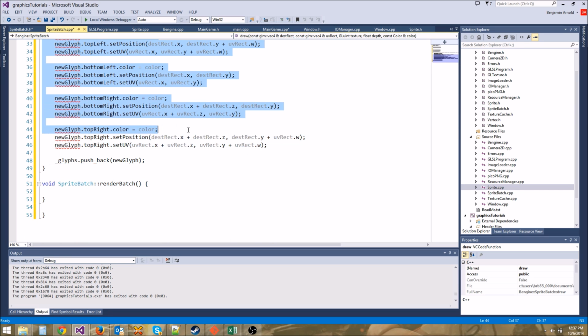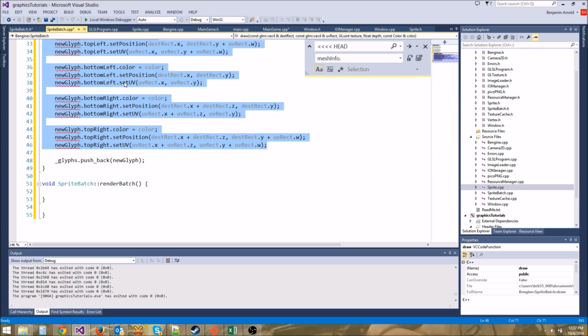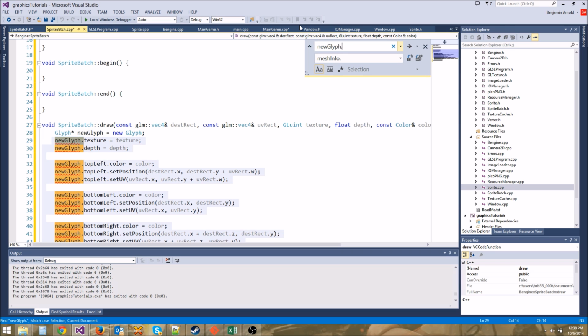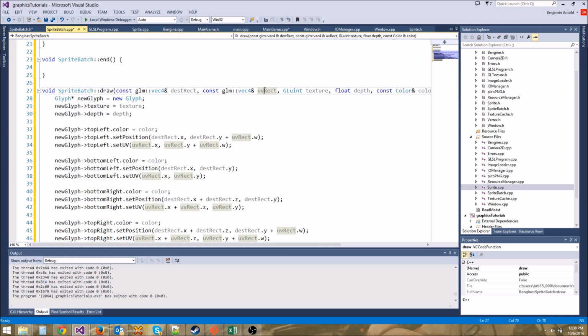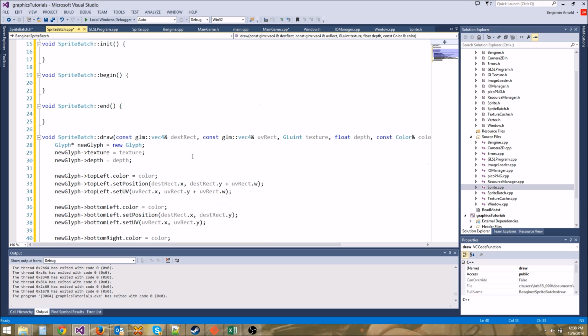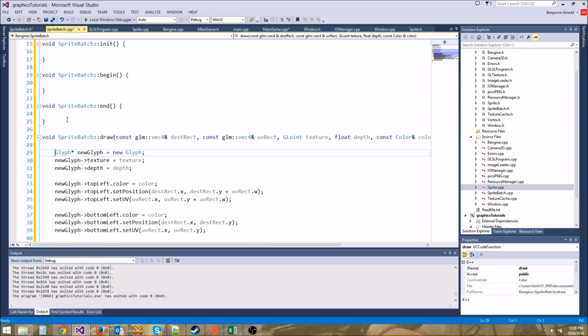So we can quickly fix all these errors here by pressing Control F and highlighting all of it. We're going to search for newGlyph dot, and then replace it with newGlyph arrow, like that. Make sure this says selection here, and it will replace all of the newGlyph dot with newGlyph arrow and fix the bug we had. All right, and that will push back to glyphs. Perfect. So there is our draw function.